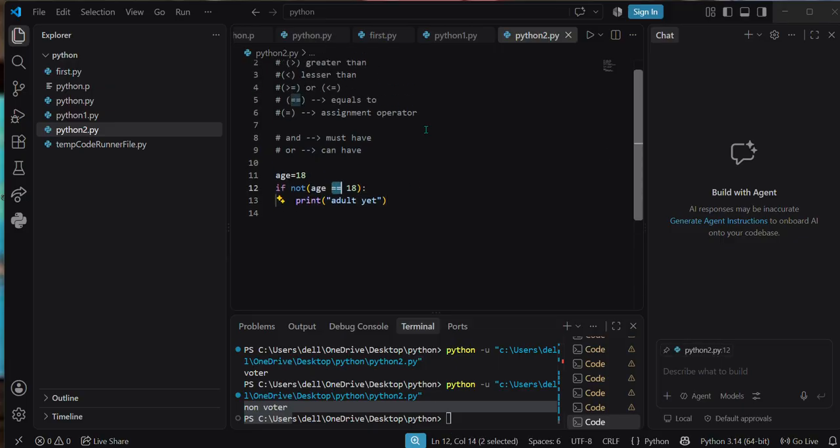Double equals to means comparison operator. It will check whether the age is equal to the number 18, whereas single equals to sign means assignment operator, right? So this not is checking age is equals to 18. Yes, it's true, and it would reverse the true condition to false. Not basically means it would reverse the given condition. If it's true, it will say it's false, and if it's false, then it will say it's true.